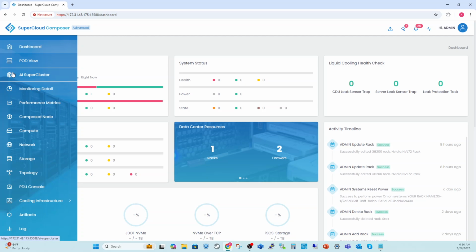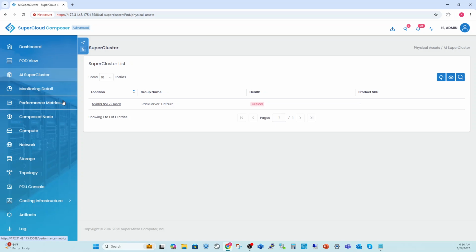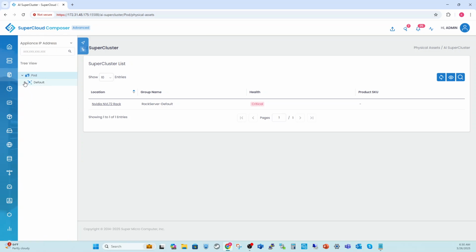There's a new option here called AI Supercluster, where we actually discover the NVL72 rack in that module configuration. We're going to click there, and you can see here that we've already discovered a rack through our supercluster list. So you're able to support multiple NVL72 rack configurations that will be listed in this list. We just happen to have just one in the list that we're actually troubleshooting.